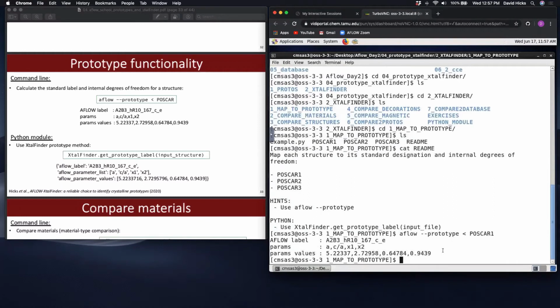So the last exercise in the prototype section, I was asking if people could build this by hand. So basically, what would this label be? But here we're showing that with this module, you can automatically determine not only the label, but the degrees of freedom and their actual parameters. And so let's do this for all 3 structures. If you hit up on the command line, you'll get the previous command. And let's do postcard 2.